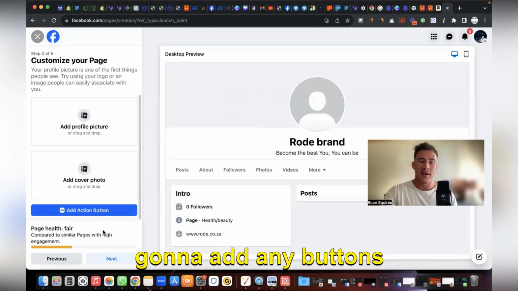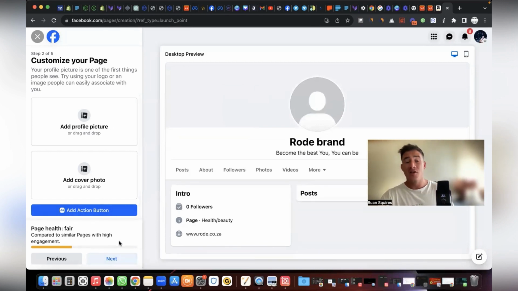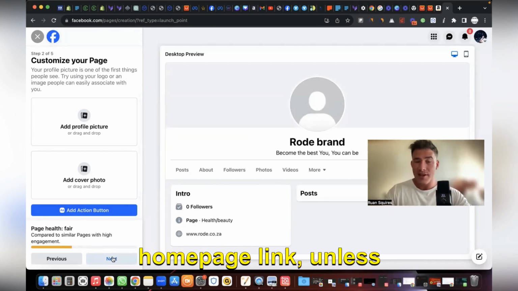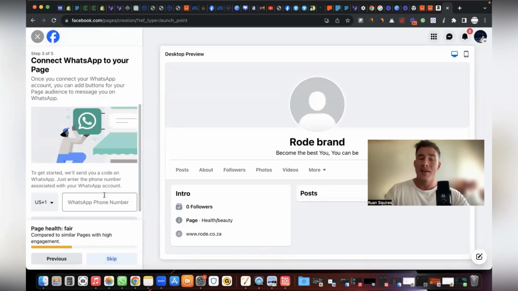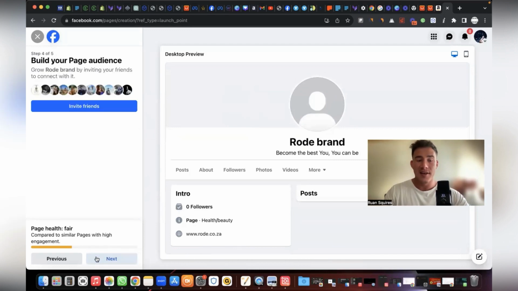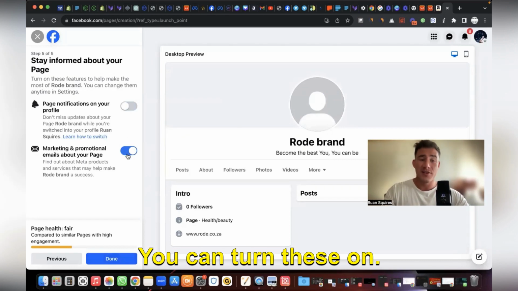Okay, well, I'm not going to add any buttons yet. For the action button, obviously your website link, just your homepage link, unless it's a one product store. Let's just click next here. You can add your WhatsApp, like I told you earlier, but let's just click skip. You can turn these on.